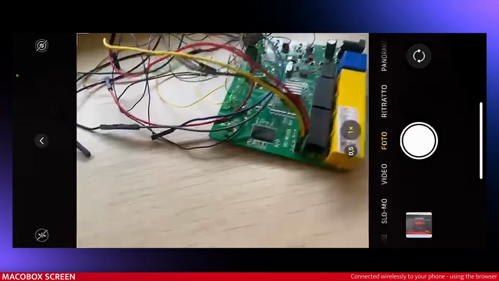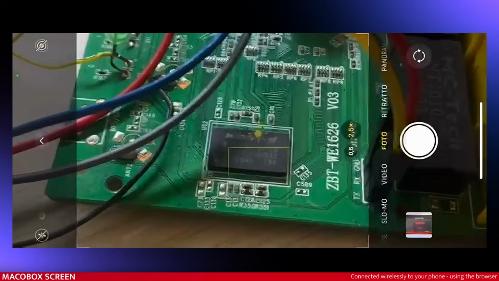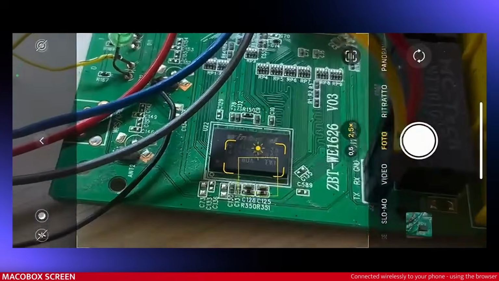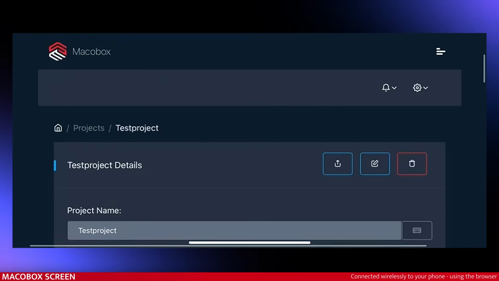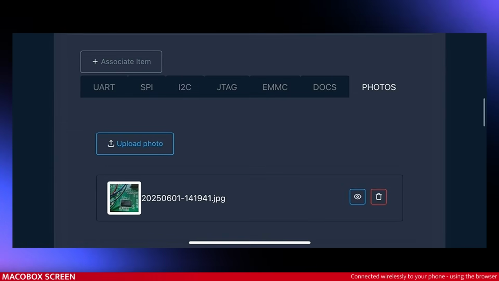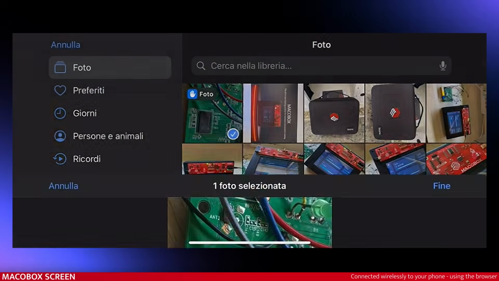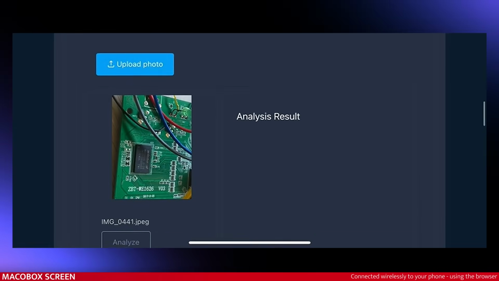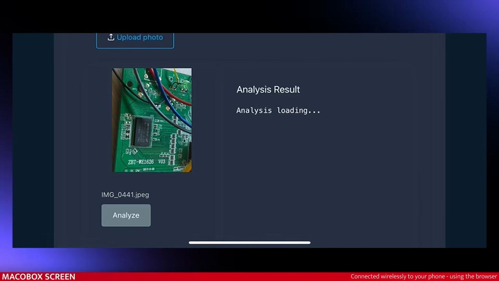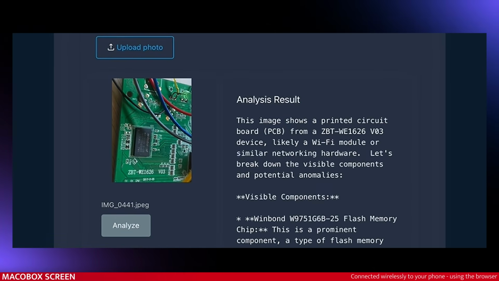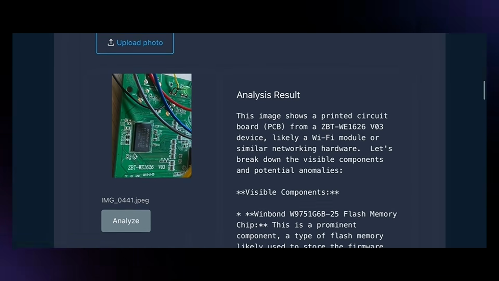Okay, let's pause the video for a moment. Let's see how you can analyze a component with your phone. First, you take a picture. Make sure that the phone is on the same network as the MACOBOX and enter the IP of the MACOBOX in your phone's browser. Upload the picture and click Analyze. It feels like a Google Lens for hardware pentesters to me. Okay, let's get back to the interview.